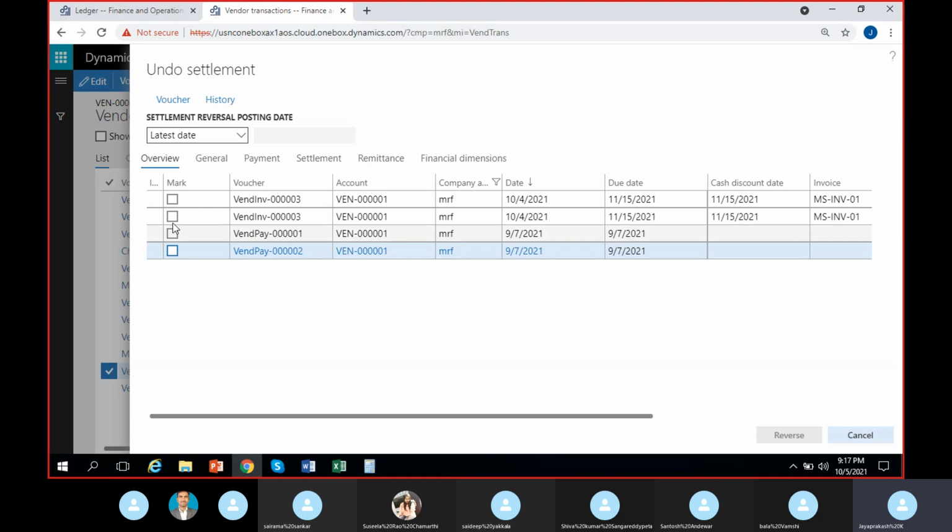Suppose I deselect this, it will also get unmarked. If I mark this payment transaction, this half of the invoice 1000 will get marked automatically. If I unmark, it will get unmarked. So you can undo the settlement of one payment to the invoice, or if you want to undo both payments, you can select both of them and click on reverse, and it will undo the total 2000 to the invoice. The invoice will show up as an open invoice again, and the payments also show up as open payments automatically, just like in the very first screen.